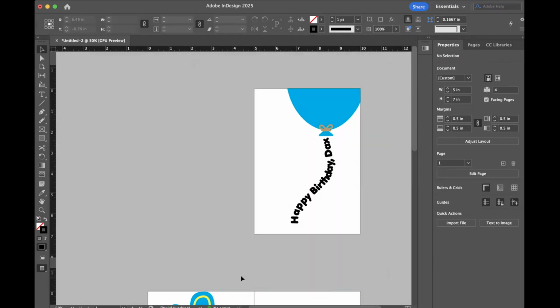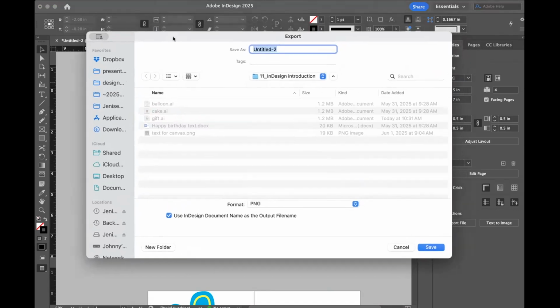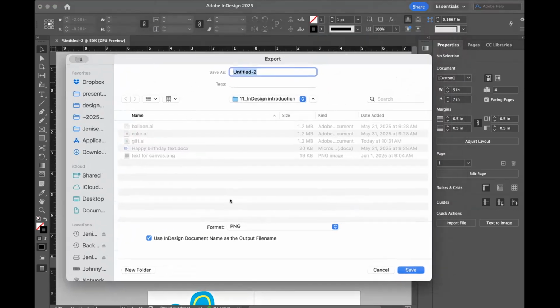So let me cancel this. And the way I want you to give this to me, I'll show you now. I want you to export. So you can go up to File, down to Export, or you can use the key command, which is Command E. So you get this dialog box now that says it's going to export.